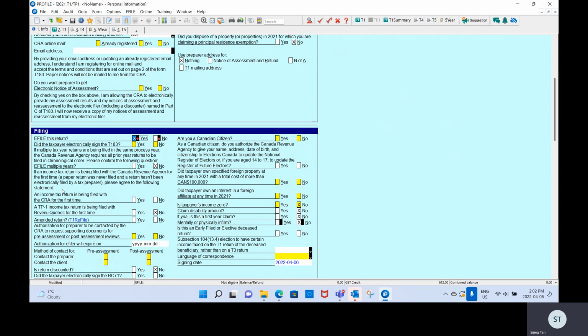Now, did the taxpayer electronically sign the T1013? T183 is the form for electronic filing. So if you need to send out your tax return through the software, you need to sign the T183. There's also a T1013, which is an authorization form, which means you need someone else, a third party, to prepare your tax return. Then you need to sign at least two forms: the T183 for e-file and the T1013 for authorization. Those are two different forms. Then, are you a Canadian citizen? You click yes or no. Being a Canadian citizen is related to your voting rights.